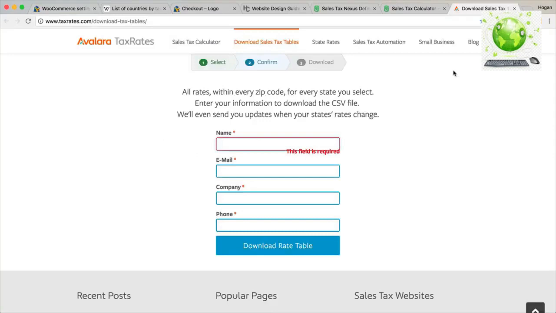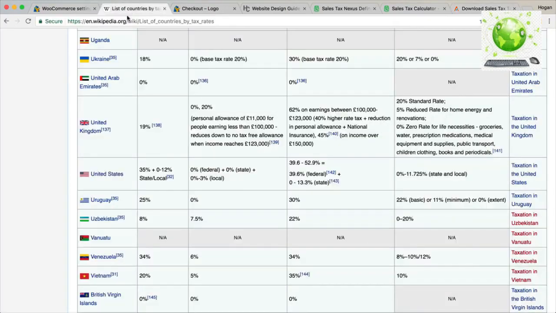Okay, so what I want to walk you through now is setting up different tax classes. So for example, in the United Kingdom, the standard rate is 20%, but you might also have different products, for example home energy and products for renovation, and that's only charged at 5%. Or you might have zero rates for life necessities such as groceries and things like that.